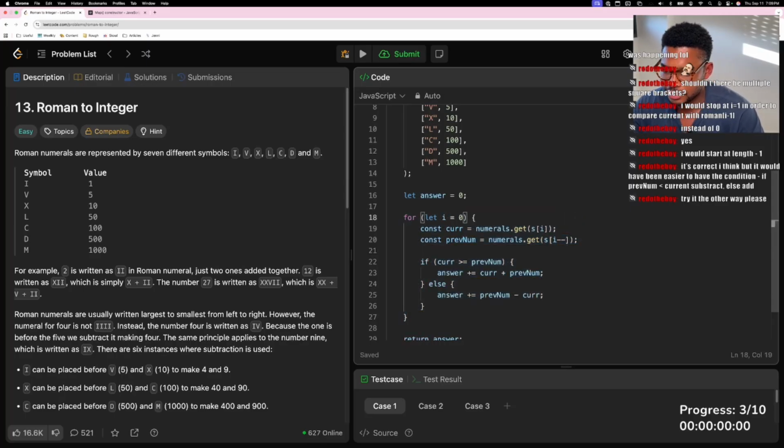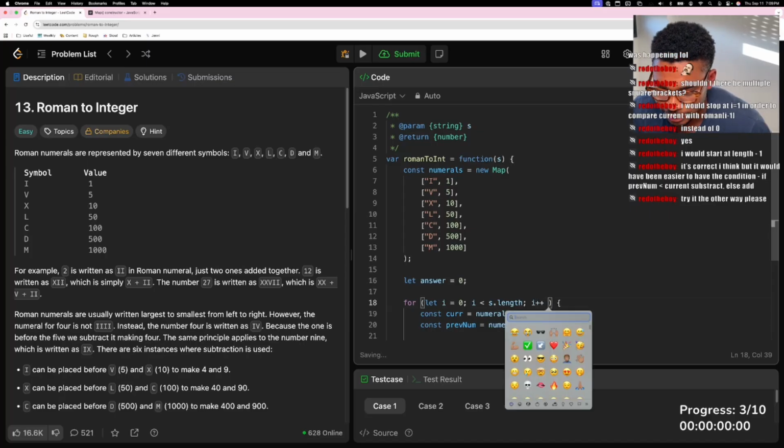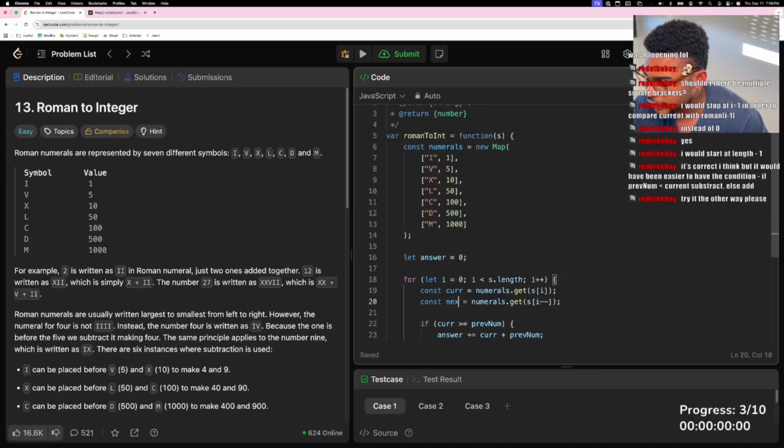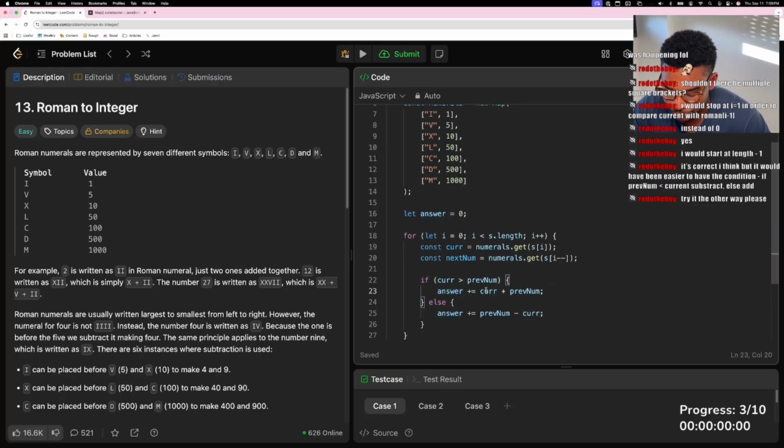I is less than s.length, i++. Okay, so the current one is that. The next num. Come on, we got this. And then if you go up, so it's usually going downwards, but if you go up, then you want to minus the current number. And then if you go down, you want to add the current number. Okay, and then this is going to keep going until the last one.